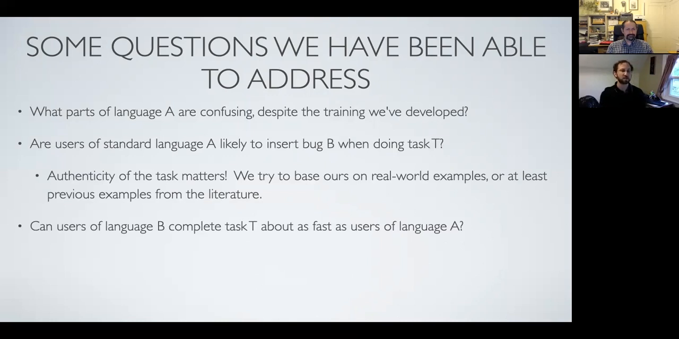We can also discuss, can users of some language B complete task T about as fast as users of language A, right? So in the quantitative study, you may find that in your fancy language, it takes people a not significantly different amount of time to do some task as it does in an existing language, right? So it may be that there is a significant difference, but you haven't found it because you didn't have enough participants. Or it could be that there is no significant difference, and you're not going to be able to tell a difference between those two categories.